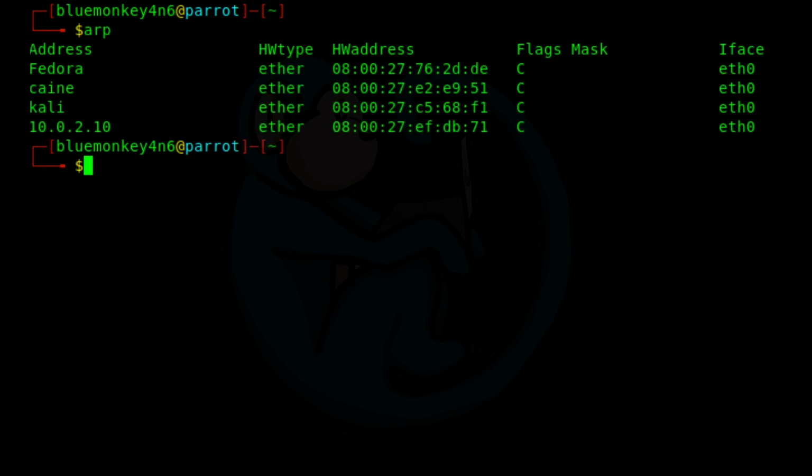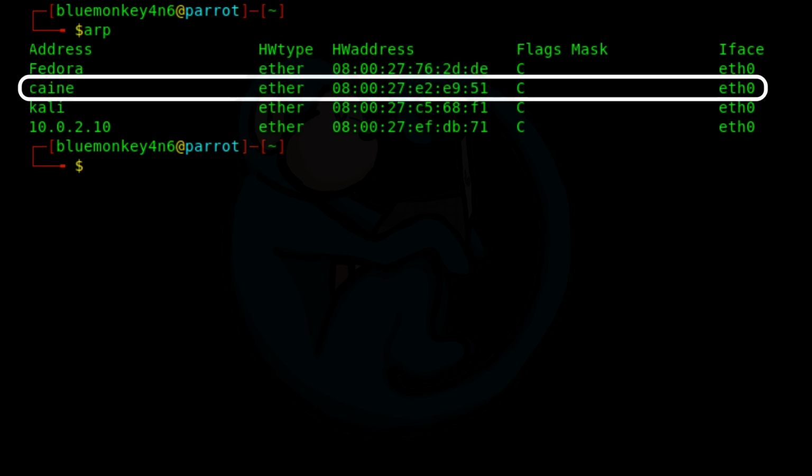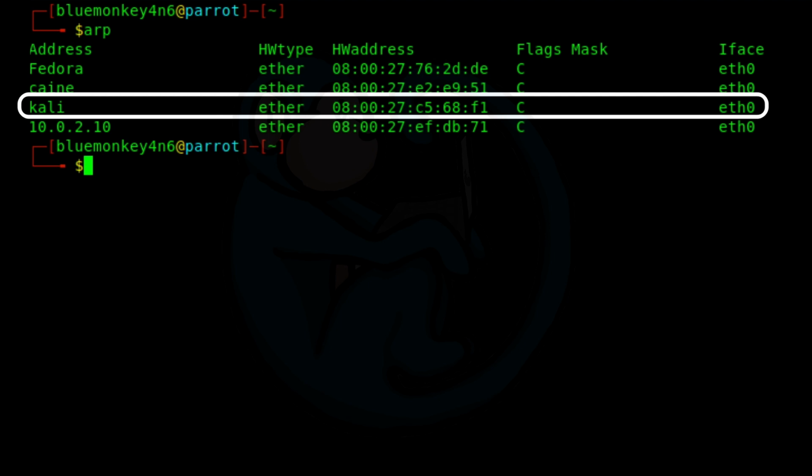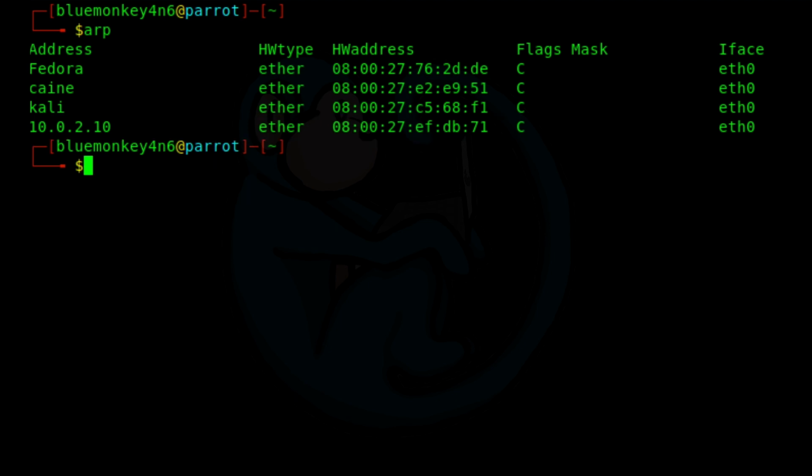We see that we already have 4 entries populated in our ARP table. Right now we have a computer named Fedora, which is mapped to this MAC address. We have a machine named CAINE, which is mapped to this MAC address. We have a machine named Kali that's mapped to this particular address. We have a machine at this particular IP, which does not have a host name resolved. That's why it's listed as an IP address, and it's mapped to this MAC address.